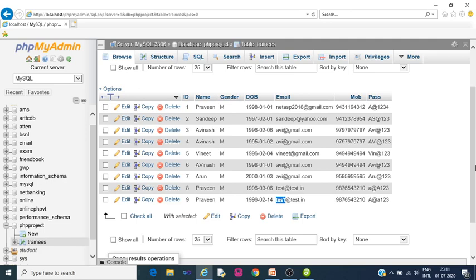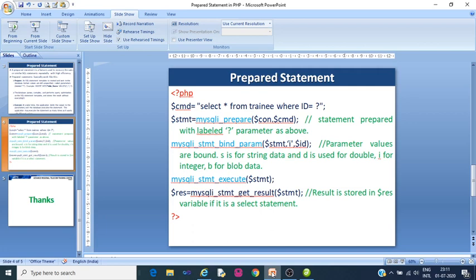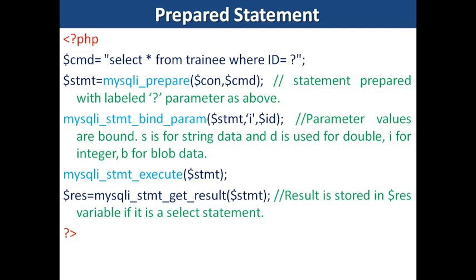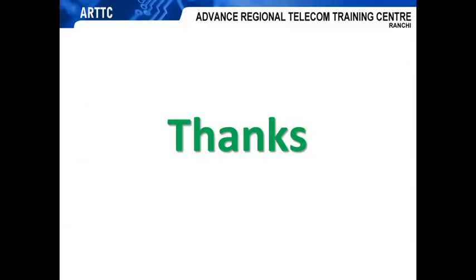So that means now our application is not vulnerable to SQL injection. So we have seen how to use prepared statement to avoid SQL injection, and we have to properly validate user inputs as well. So in my next video, I will be discussing file uploading in MySQL database.